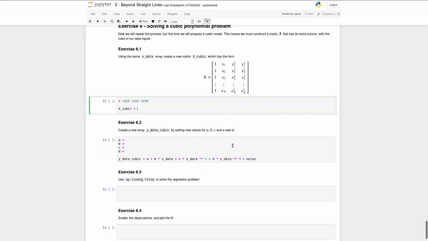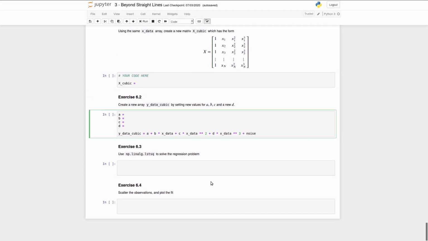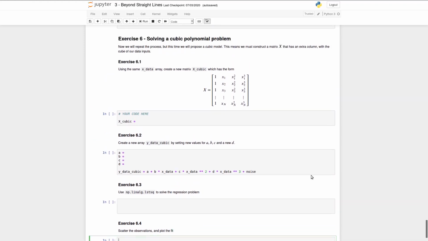So the final exercises there are basically just to repeat some of the stuff you've already done and see if you can fit a cubic polynomial. Each step is going to be very similar to something you've already done, and then just see if you can run through it and fit a cubic to the data.